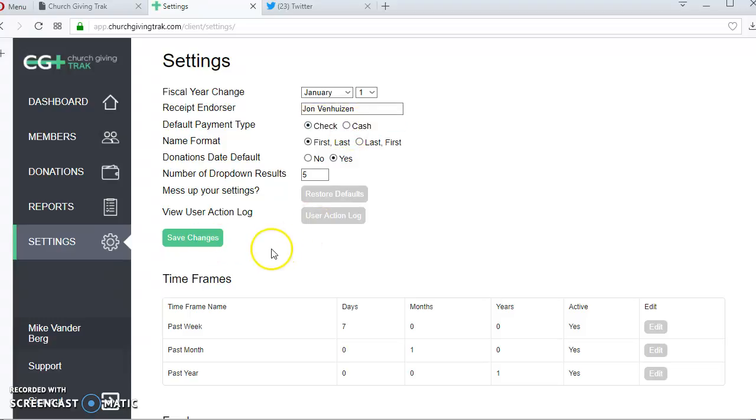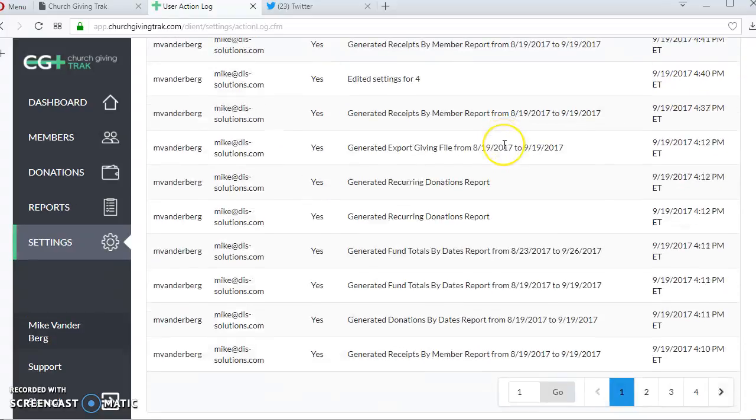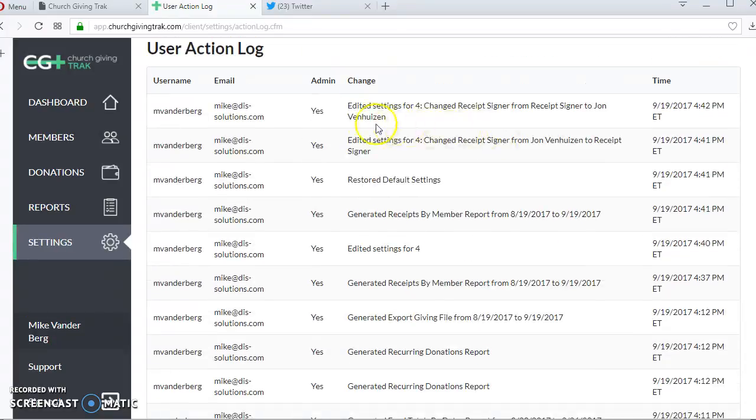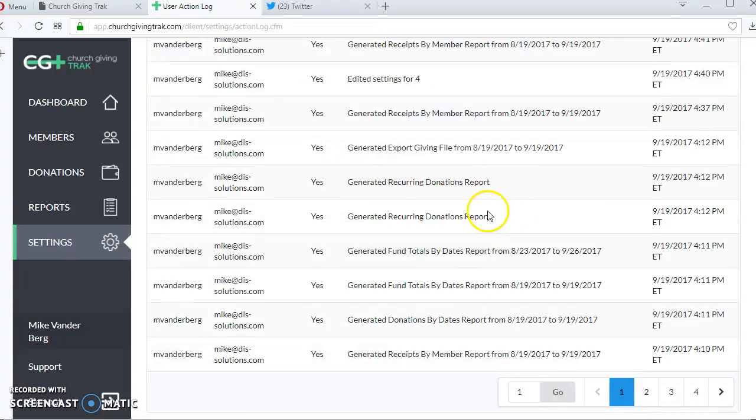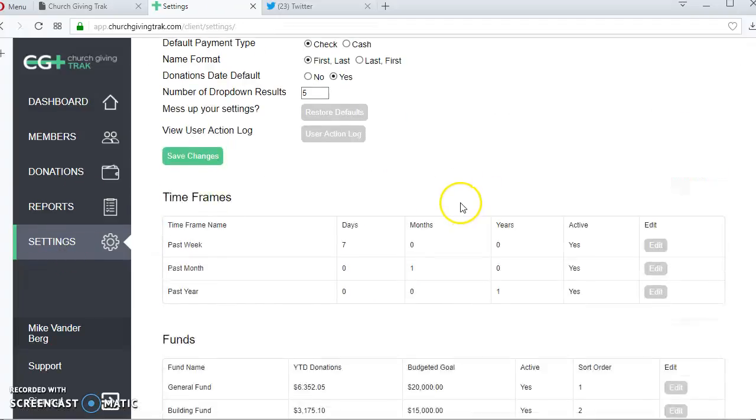The other thing is you can look at the user action log. This will show you all your users, what they did, and at what time. So you have a really nice historical record in case things get messed up. You can see why that happened and so forth.